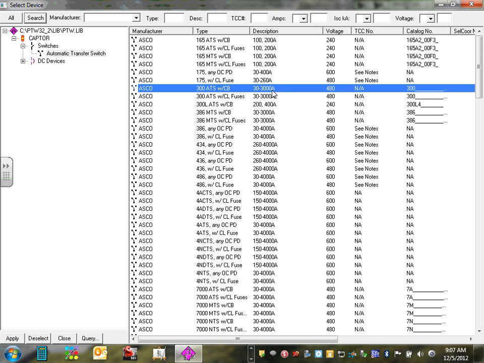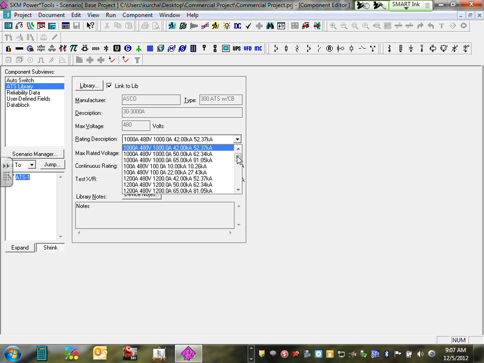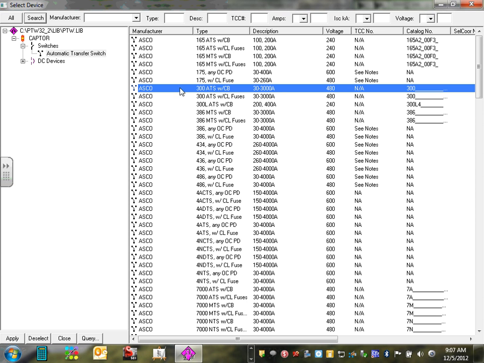Double click on it. Close it. Oops, the voltage. Can't change the voltage here. Okay, let me see if I can change the voltage. I can't change the voltage. Okay, that might cause some issues for me. Let's go one more time.